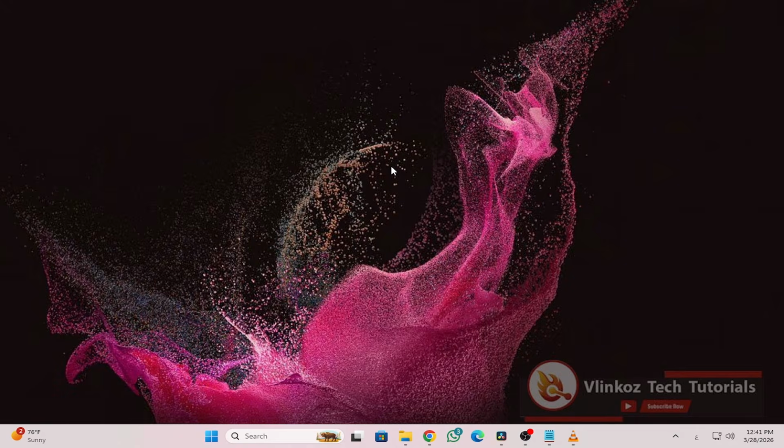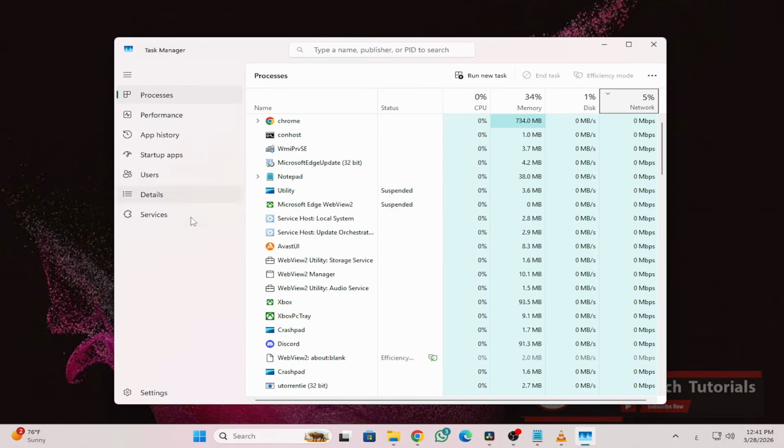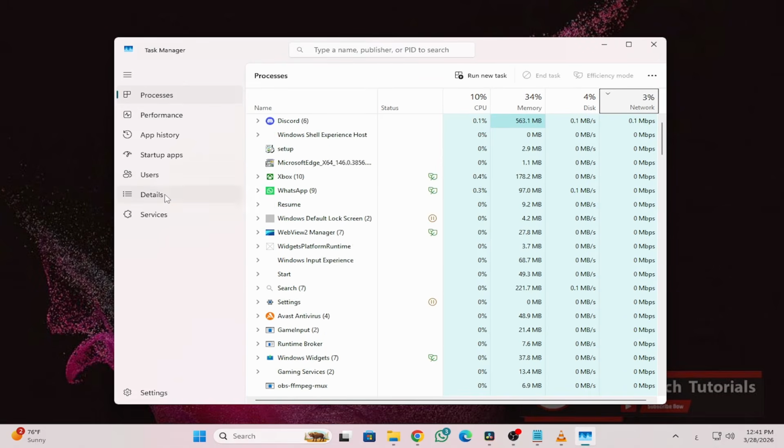To begin, open the Windows search bar and type Task Manager. Select and open the Task Manager application. Once Task Manager is open, navigate to the Details tab.